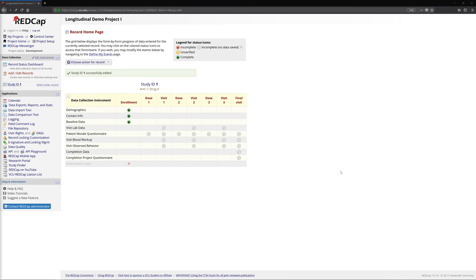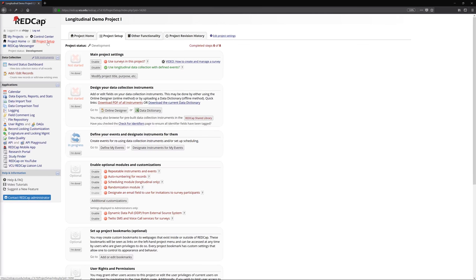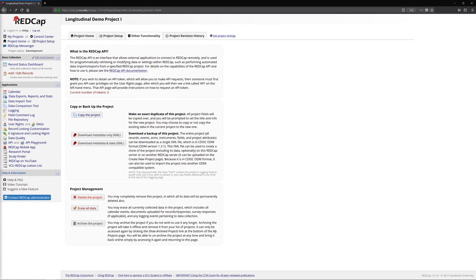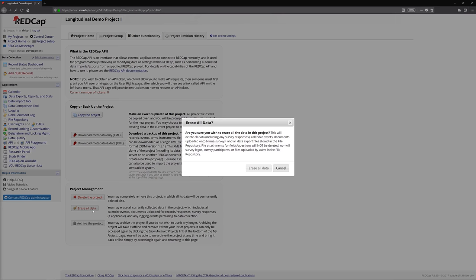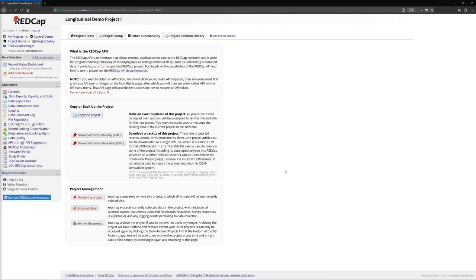Now what if we wanted to delete all records in a project? We would go to the Other Functionality tab, which is located in our Project Setup section, and click on Other Functionality. Then we can erase all data by clicking Erase All Data. If we're in development, all standard users will be able to see this option. But if you are in production, a REDCap administrator will have to delete that data for you.